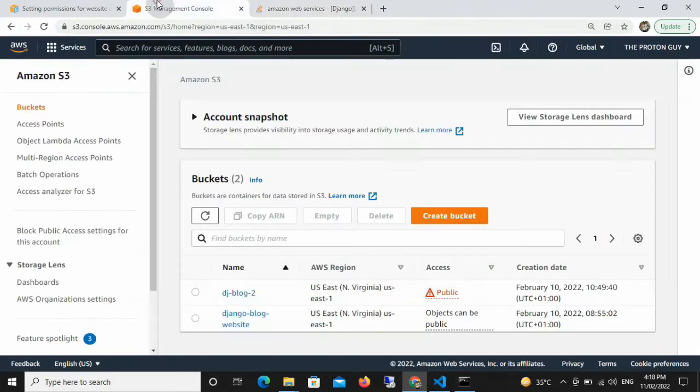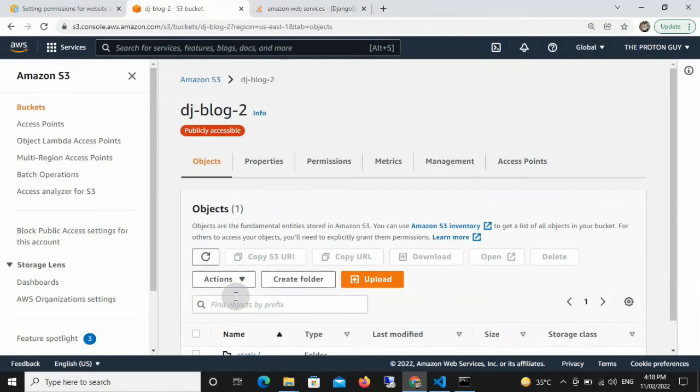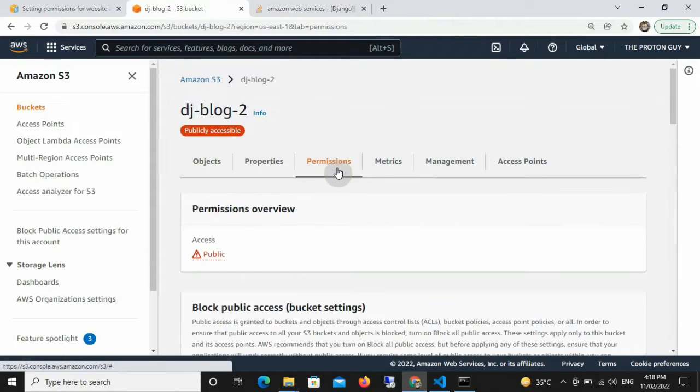So the first thing that you should do is go to your management console. And once you are here, just enter the bucket. That's the name of the bucket that you're having issues with. So mine is dj-block-2, so I'm going to click it. Now, once you've done that, just hit permissions.